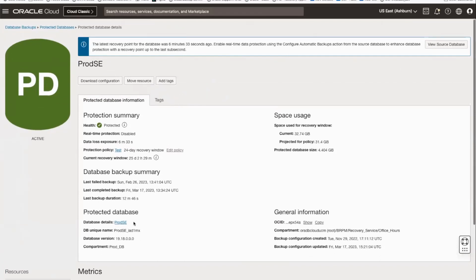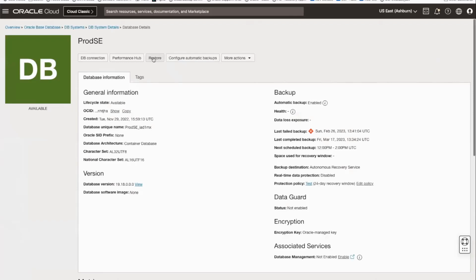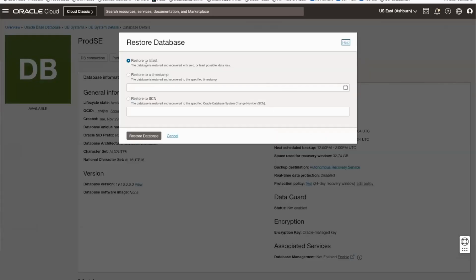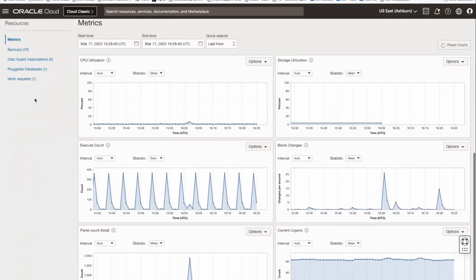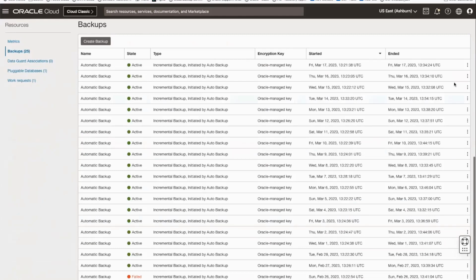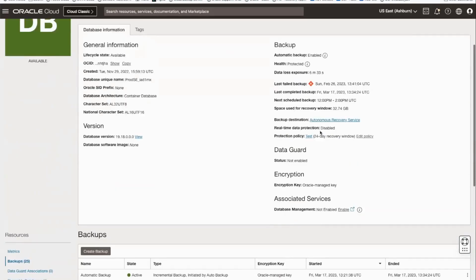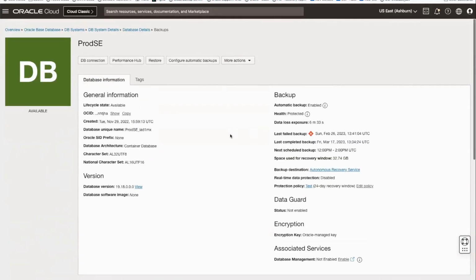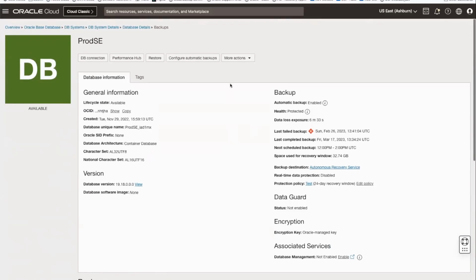There's a link back to the production database. So if I click on that, I go back to the protected database itself. And then I've got my typical restore commands, right? I can restore from here to the latest, to a timestamp, to the SCN. If I want to clone, I can go down here to the bottom, pick a backup, and create a database from this backup. And I can do that for any backup that's in the system. So this database is being protected and we're in good shape.